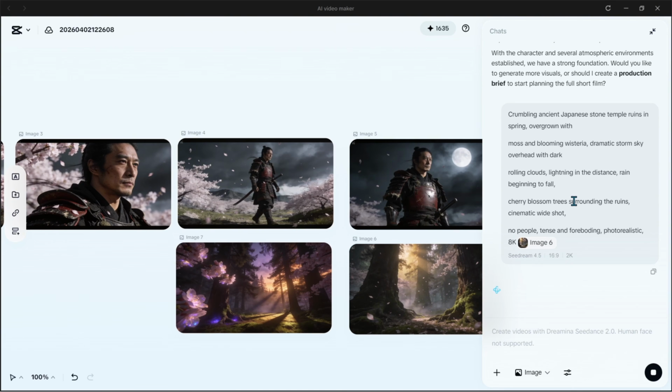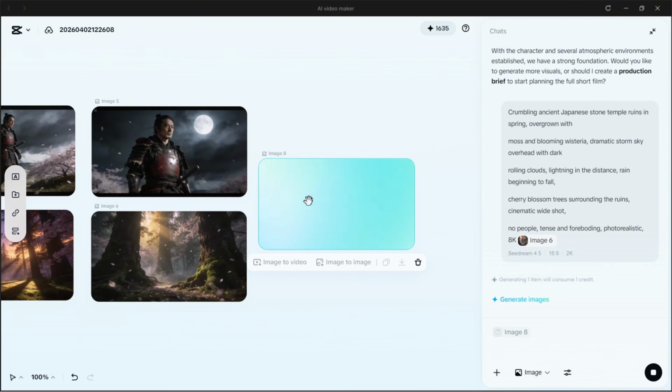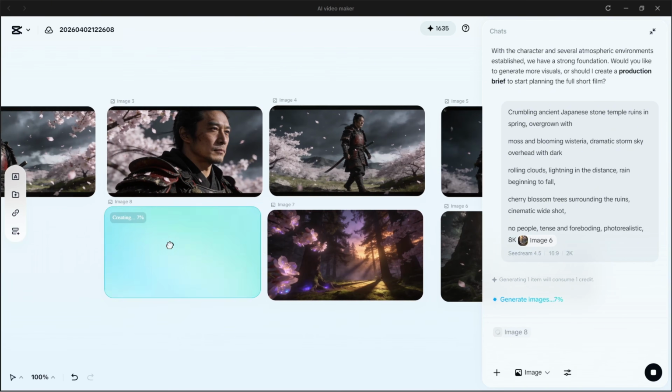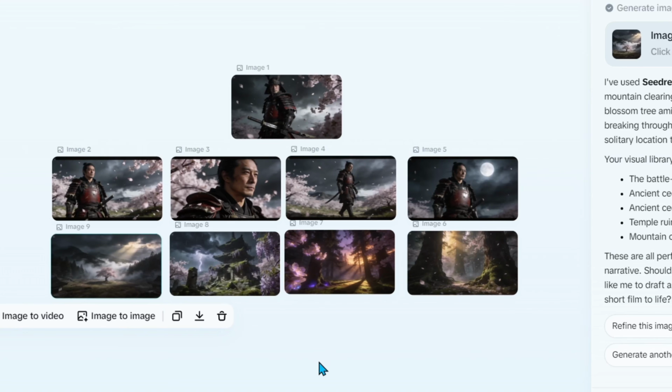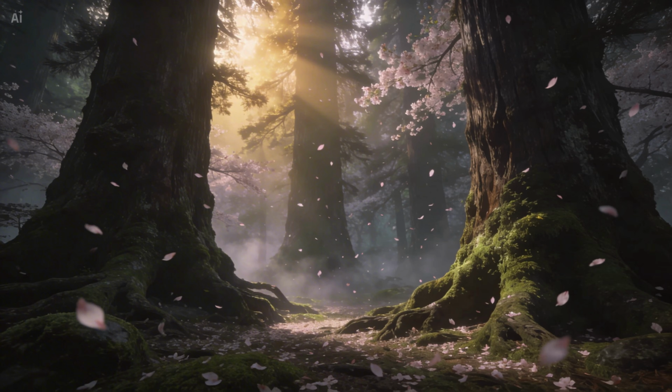I'm going to leave all the prompts in the comments down below. So if you want to have an idea of what prompt I used, you can use them. They're pretty good, so you can work around them if you need. I'm going to pick, I think this one I like, under the forest vibe, a bit of light passing through.